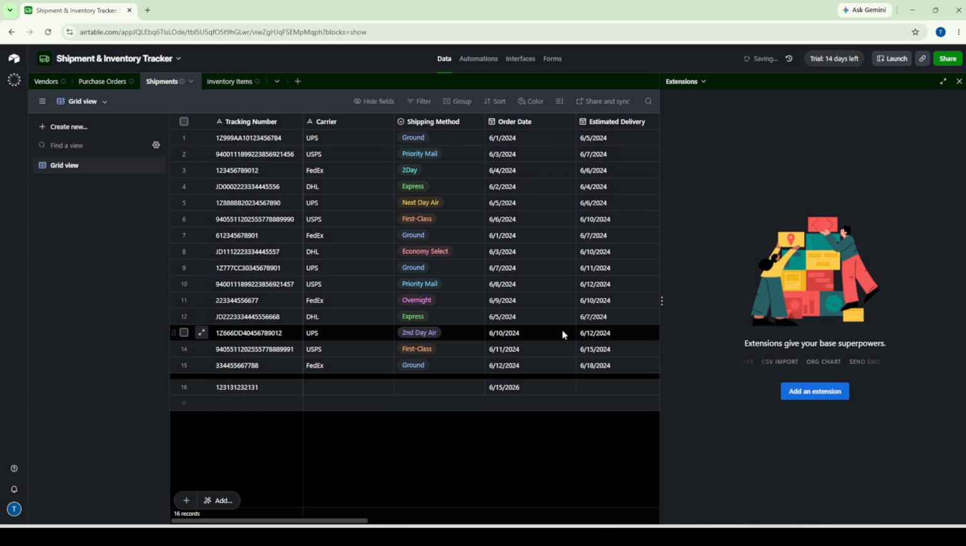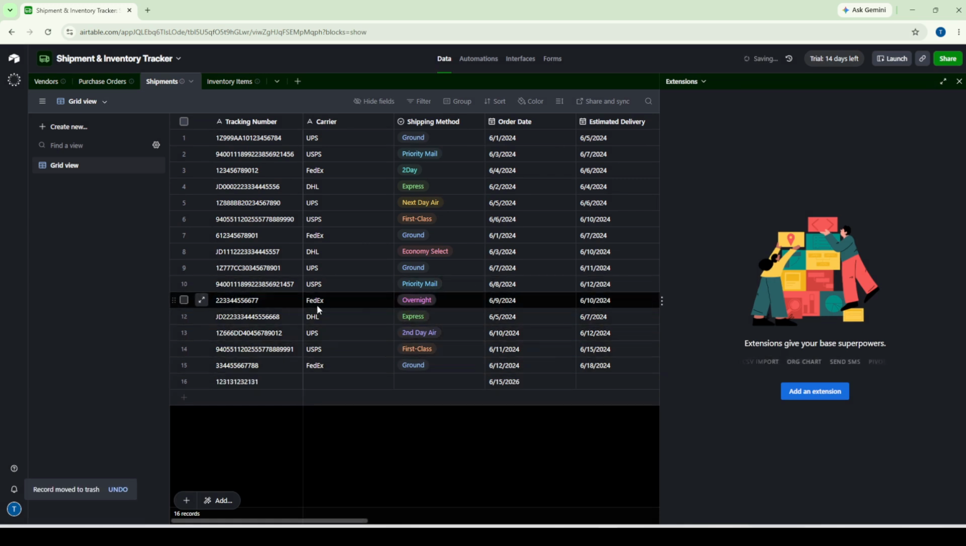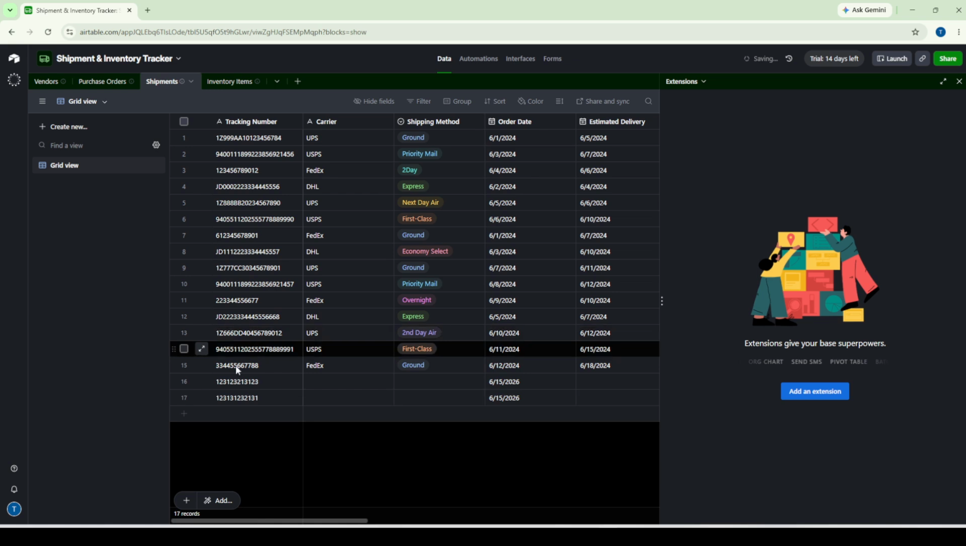I recommend making Command+Z or Control+Z a reflex in Airtable. It works for more than just deletions. It can undo accidental edits, formatting changes, and even field renames. Consider it your emergency brake.